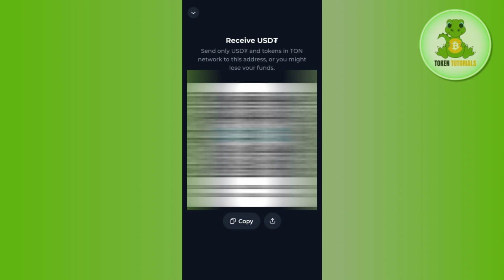So this way you can copy the deposit address in Tonkeeper wallet and use it in order to deposit cryptos in your Tonkeeper wallet.